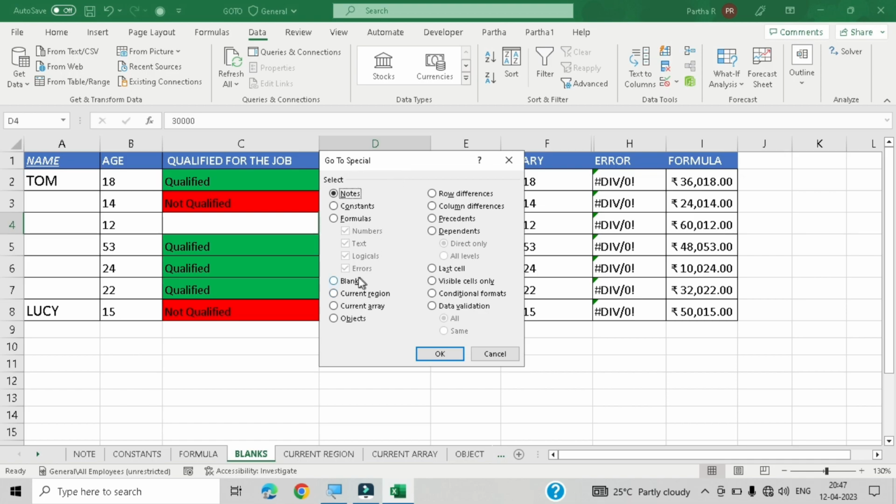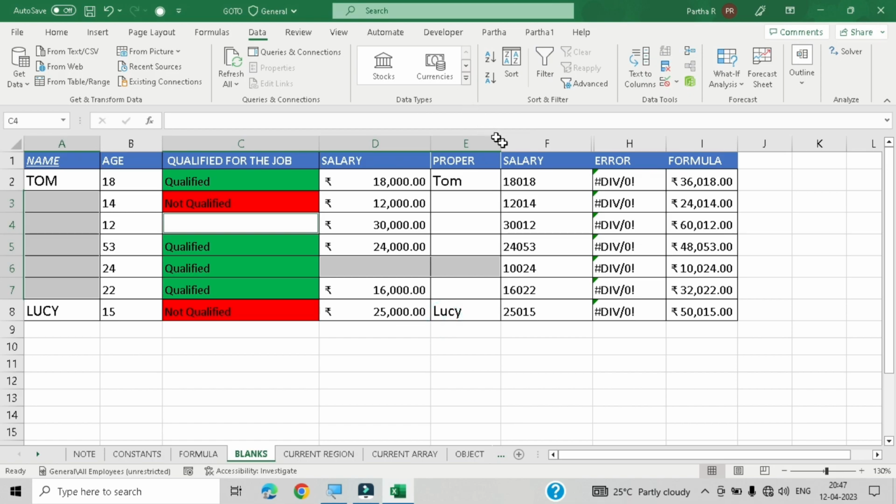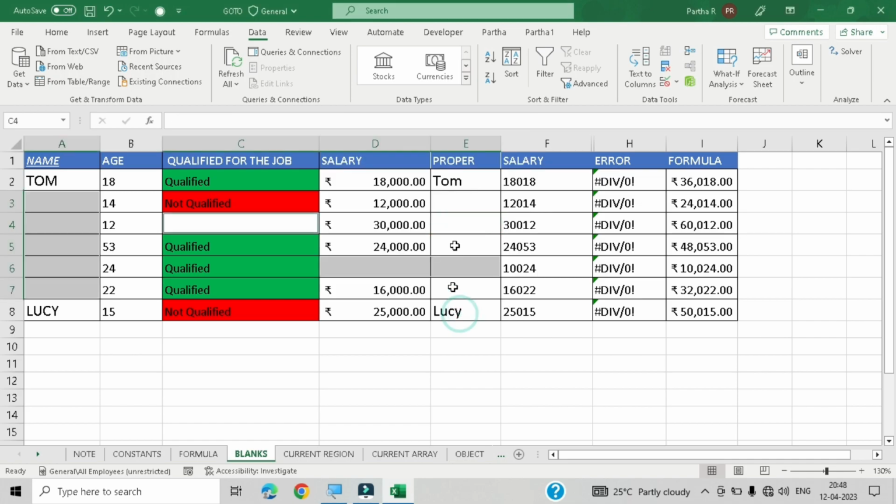So now we are going to the blanks. I came here: blanks, notes, constants, formulas, all the options. Now we'll come to the blanks. I'll simply select the blank cells and click OK. Now see, all the blank cells are selected, right? But see, these three cells are not selected.